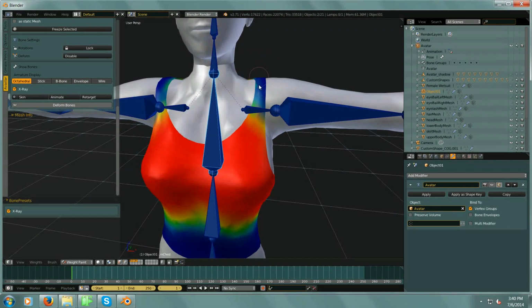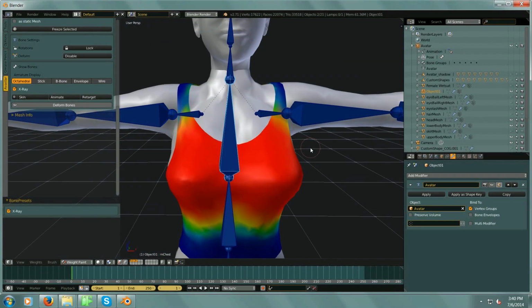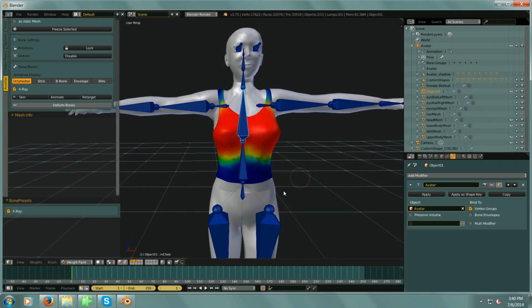Now I might need to do some adjusting on the shoulder just because of the way it bends and stuff like that, but I don't have to do any weighting for the shirt. I just had a perfect transfer from my wetsuit. So that's a quick look at that.